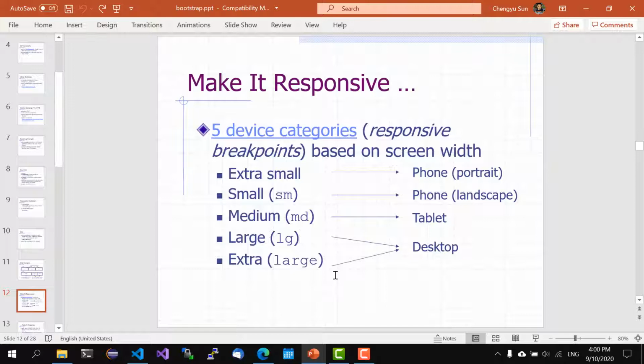Bootstrap can automatically detect screen sizes and let you specify how styling should change based on screen size. Bootstrap defines 5 device categories, also called responsive breakpoints in the documentation. So, extra small roughly corresponds to phone in portrait position. Small roughly corresponds to phone in landscape position. Medium is roughly the size of a tablet screen, and large and extra large are for desktop monitor screens.